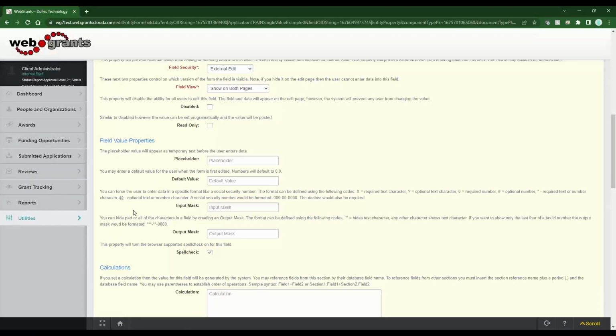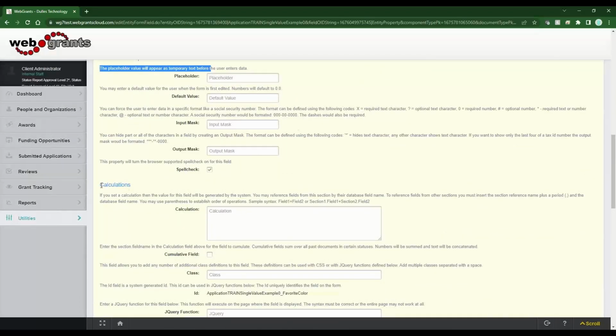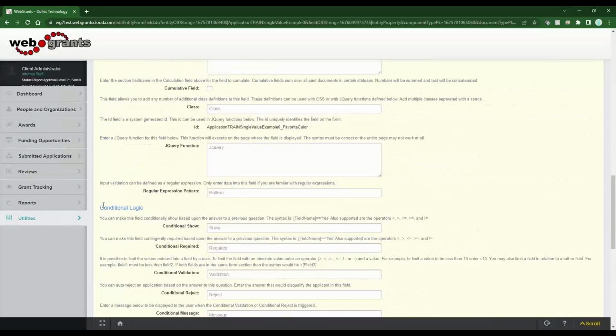Again, some of these are really simple. It's just a matter of reading the instructions. This is temporary text that you can have displayed in the field. Very easy to use, not complicated. Today I'm going over the complicated items, mainly focusing on calculations and conditional logic.